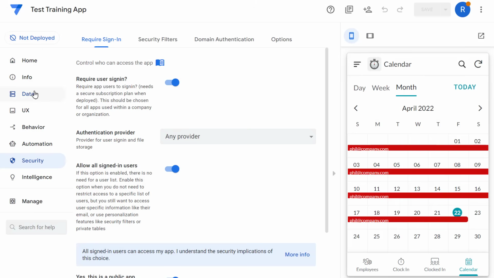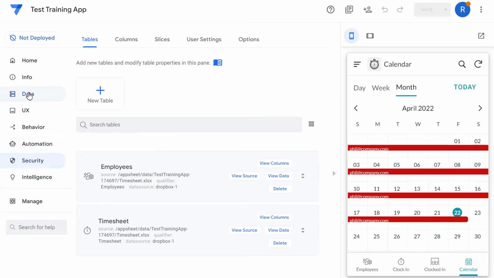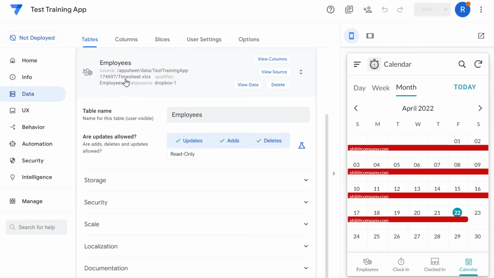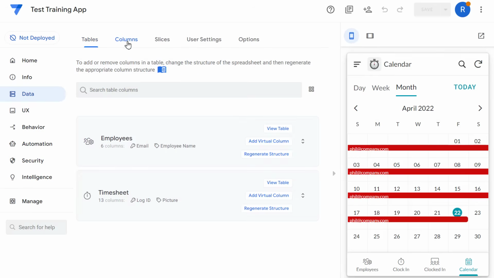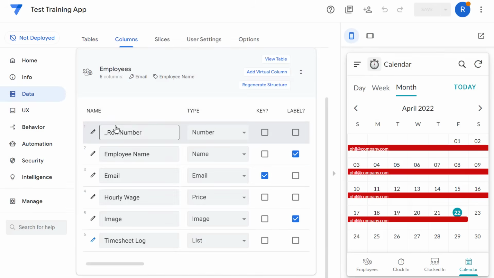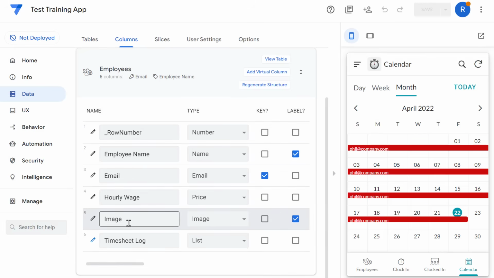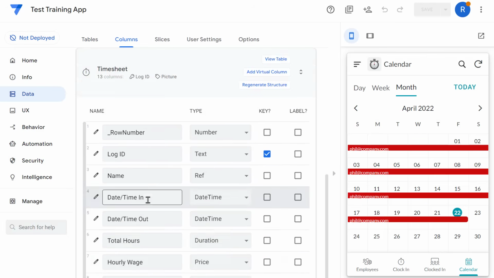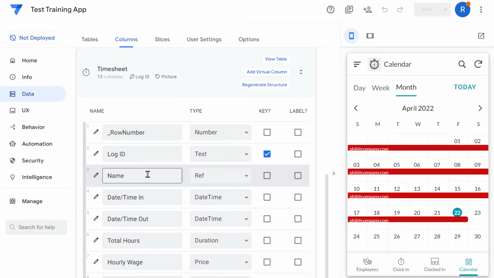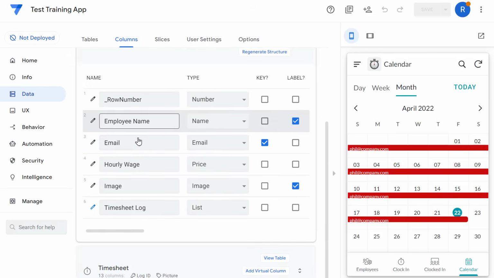Now let's take a look inside the data. Let's take a look inside the employee. This comes with two tables. We've got employees and we've got a timesheet. So if we take a look inside employees, we see some information here, and we can click on the columns. And we see that we have employee columns. You have a row number, employee name, email, hourly rate. Timesheet, we've got something similar. Name, log ID, name information. So we've got that.